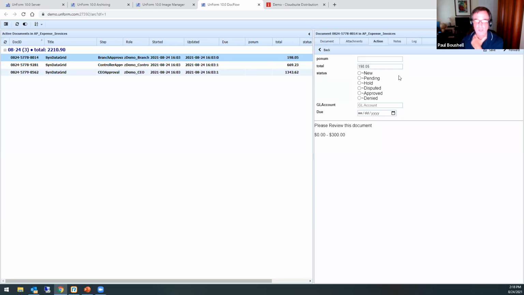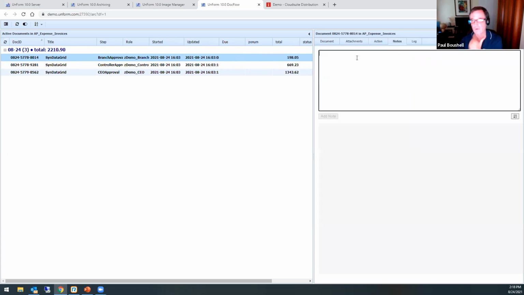And so the docs are in the doc flow. The manager can come in and say, yeah, this one looks good, I'm ready to approve it. They can add notes as needed. And we're going to log and track it as it happens.